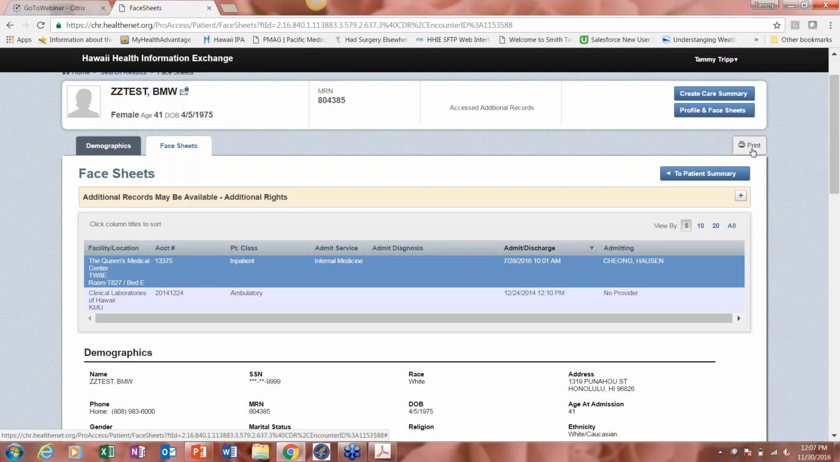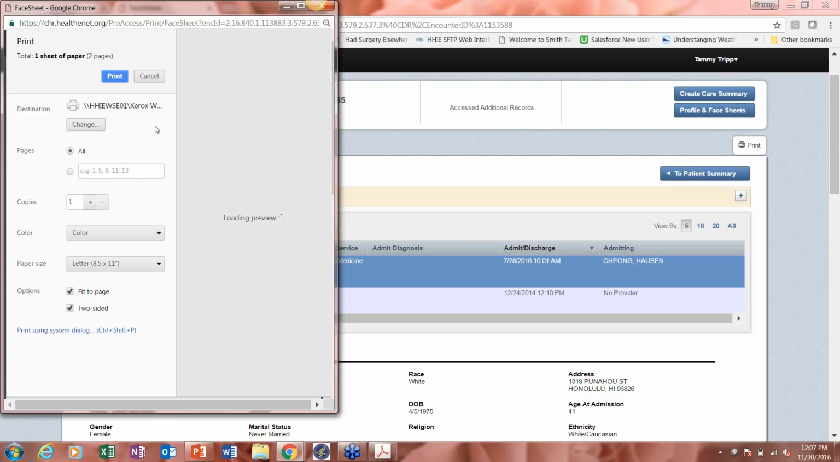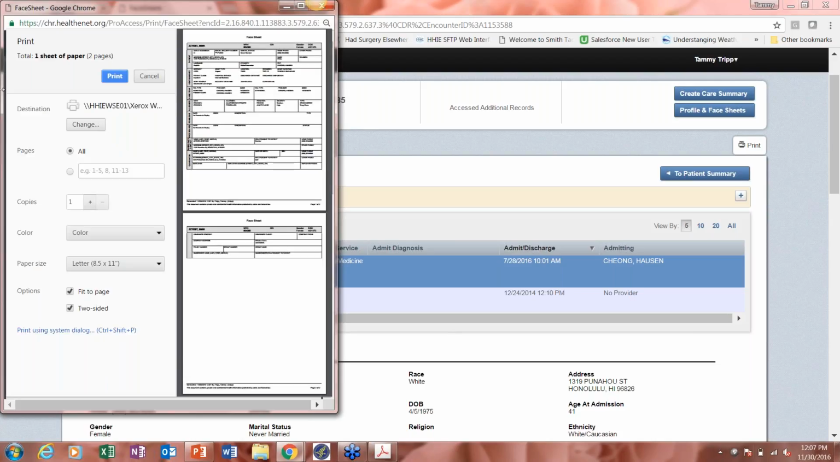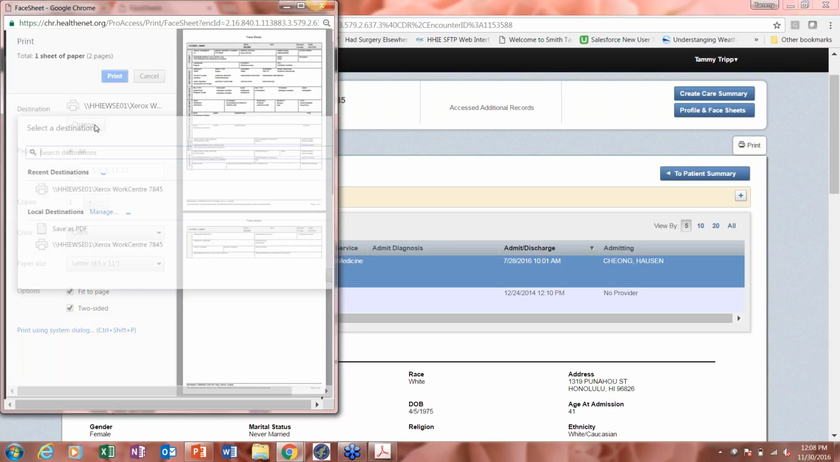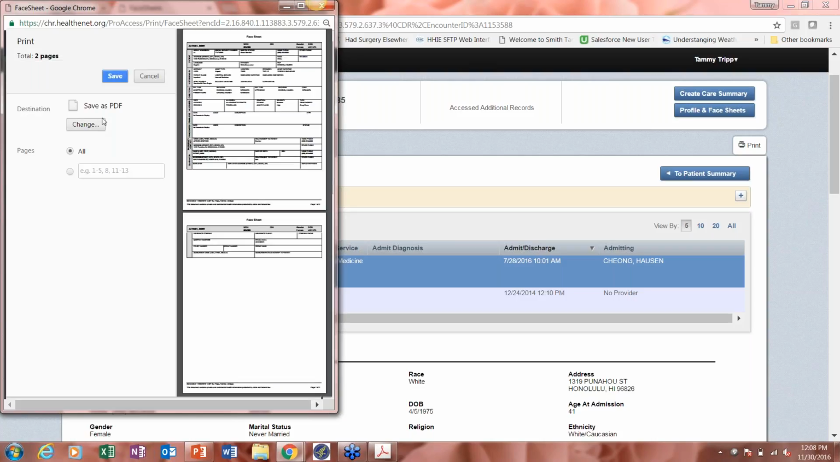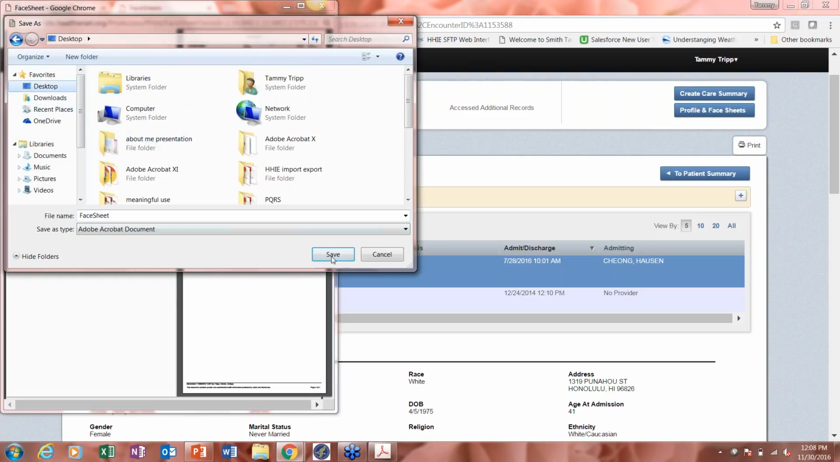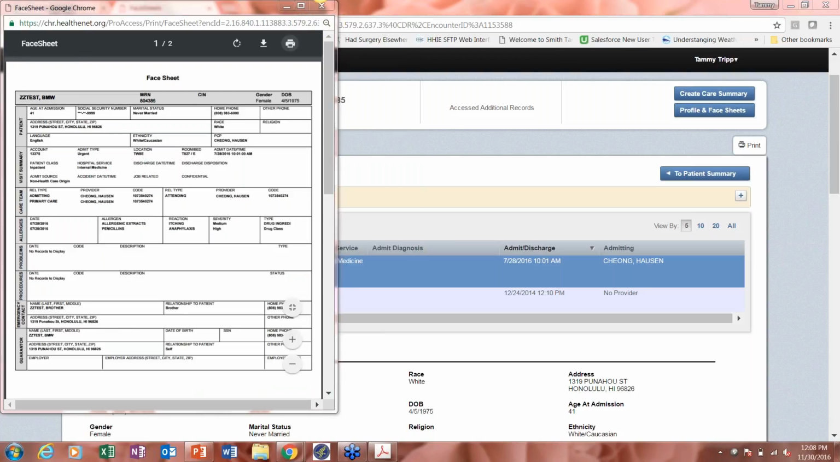In order to print, you would just select the print icon, and then here's the information. To save it as a PDF, in most cases you can hit the print icon again. The destination, as you can see, is currently the printer here in our office. I can change the destination to save as a PDF, and then I would hit save, and save it wherever I needed to. In this case, I'm going to put it on my desktop.